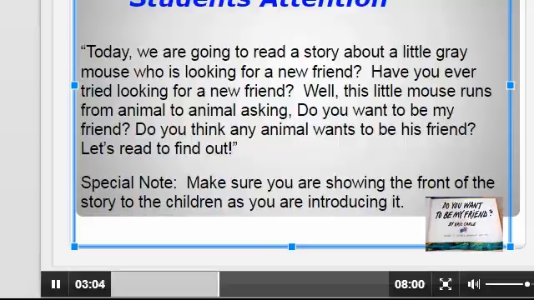Holding the book up with the front of it showing, you may want to begin this lesson by saying, "Today we are going to read a story about a little gray mouse who is looking for a new friend. Have you ever tried looking for a new friend? Well, this little mouse runs from animal to animal asking, 'Do you want to be my friend?' Do you think any animal wants to be the mouse's friend? Let's read to find out."